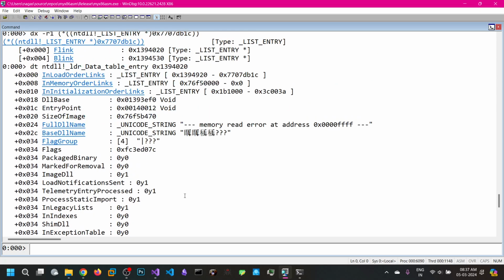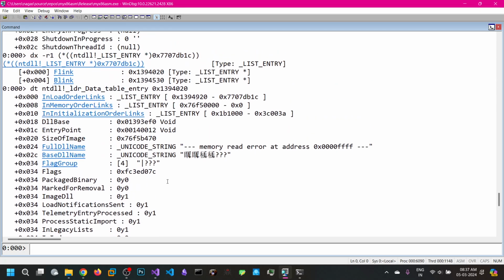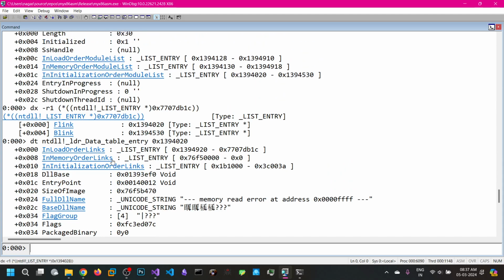So you can see the module information, and we will get some error because here you can see the InInitializationOrderLinks is at 0x10 offset from the starting of this LDR data table entry. So what this pointer does is it points to the next InInitializationOrderLinks of this LDR data table entry. So we need to subtract the offset from here.